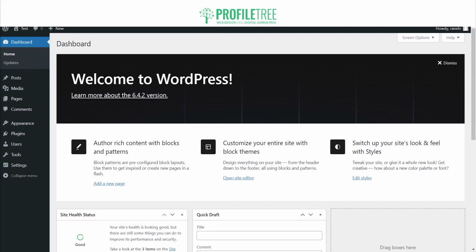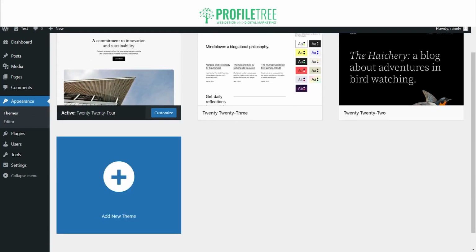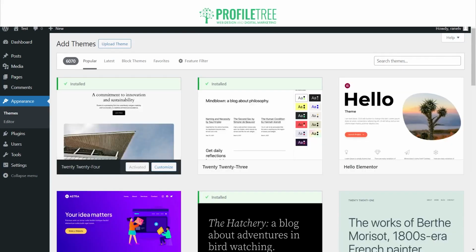That means that they automatically adjust to look good on any device. That includes desktops, tablets, as well as smartphones. But anyway, starting off with the themes, you can go onto appearance and then select on themes. They'll have some basic themes, as you can see, like 2024, 2023, 2022. You can go ahead and add new themes as well if you'd like.